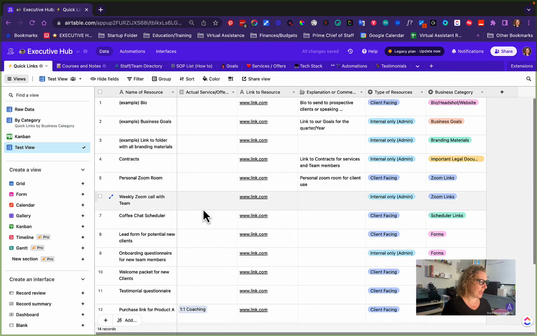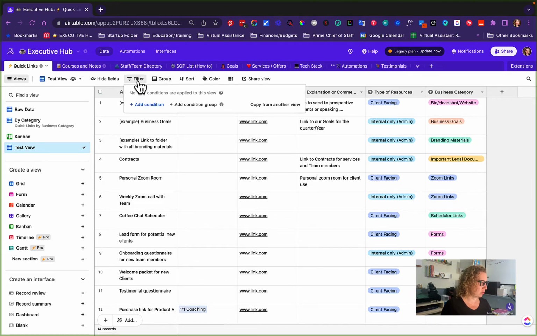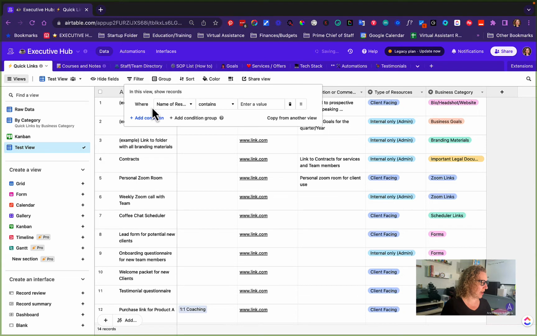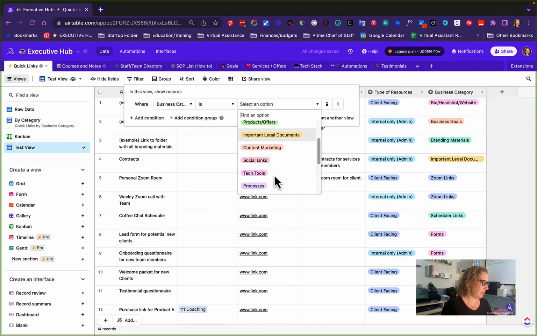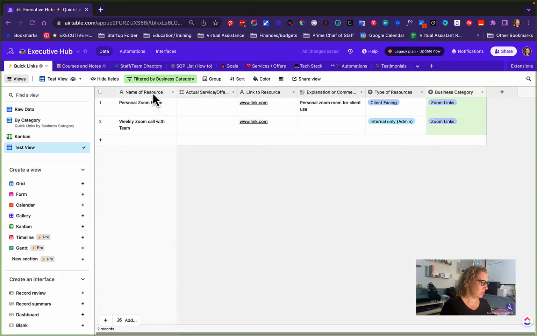And let's go in and I want to see all of the Zoom links. So just the Zoom links. I'm going to add a condition where the business category is, and I'm going to go down and find Zoom links right there. So this is now only showing the Zoom links.